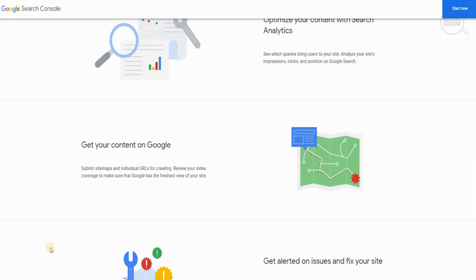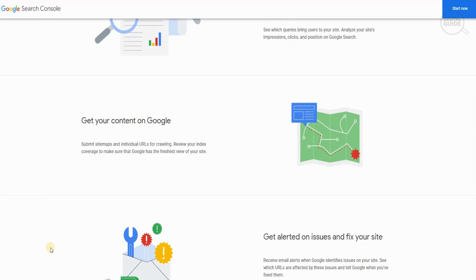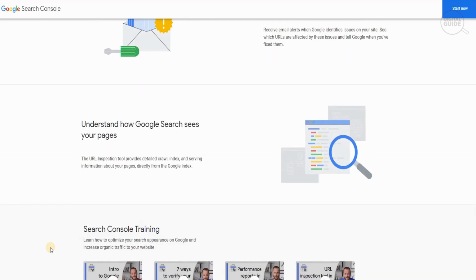You can get content on Google as well by submitting sitemaps and individual URLs for crawling. Review your index coverage to make sure that Google has the freshest view of your site, and you can get alerted on issues and fix your site by receiving email alerts when Google identifies issues on your site. See which URLs are affected by these issues and tell Google when you've fixed them. You can understand how Google search sees your pages. The URL inspection tool provides detailed crawl, index, and serving information about your pages directly from the Google index.